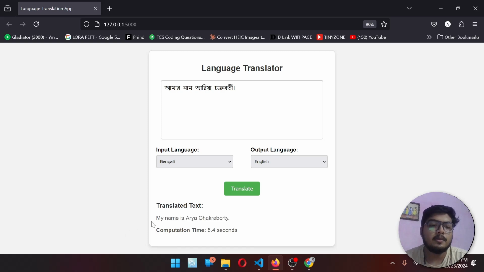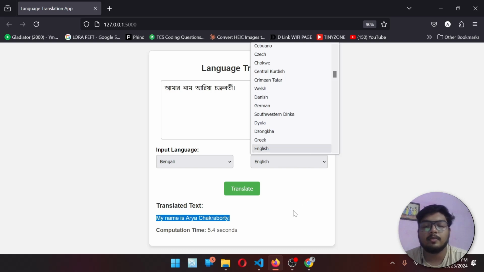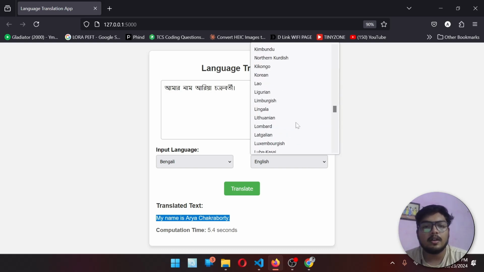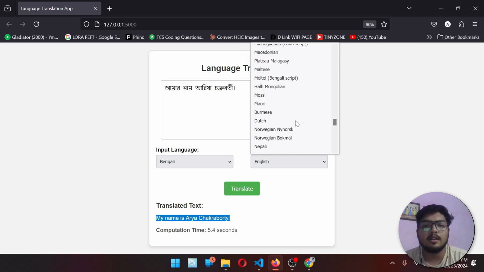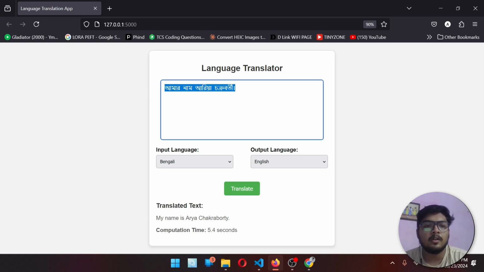Yeah, my name is Arju Chakraborty. So it is working. Most of the languages work. It supports almost 200 languages. I am not sure, as I have not tested all of those languages, but 5 to 10 languages I have tested, and it works absolutely fine for a small amount of text. If you have a large amount of text, you should go with chunking. You can chunk the text into small parts, then give it to the model, and chunk by chunk it will translate.